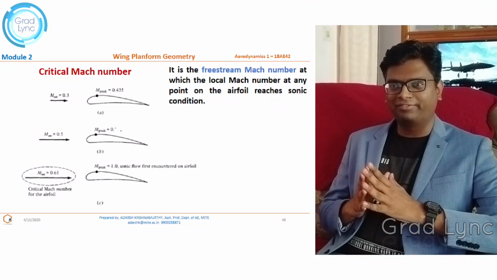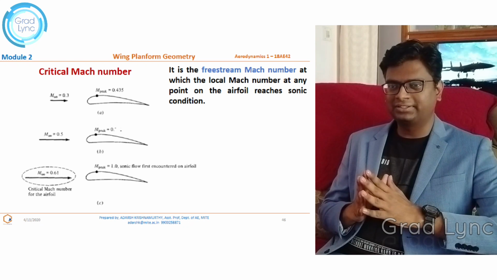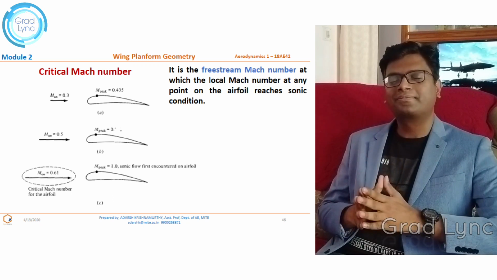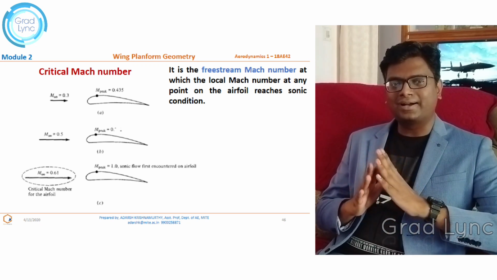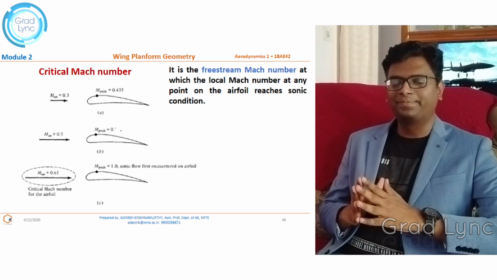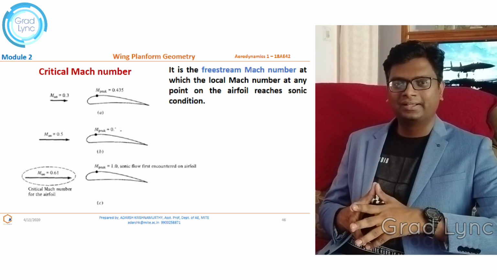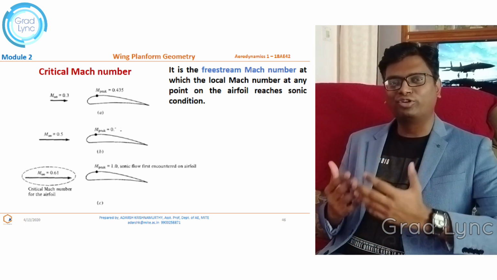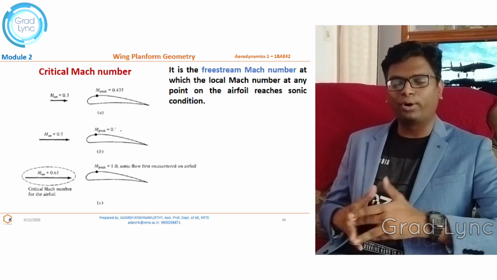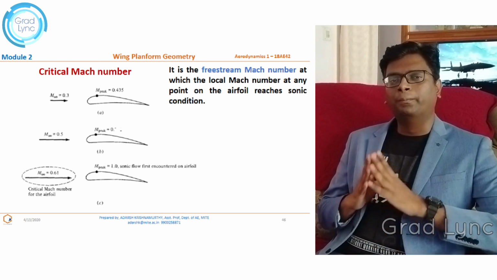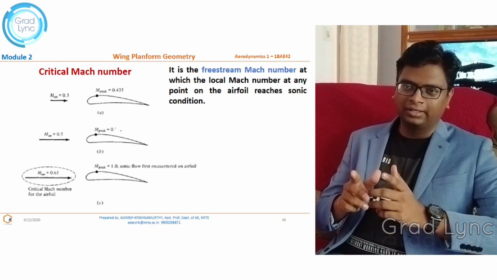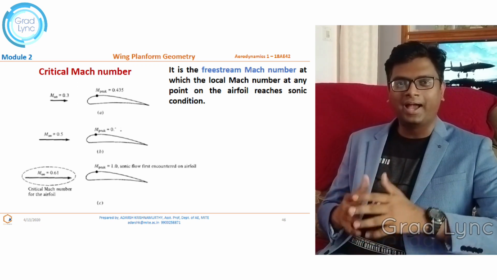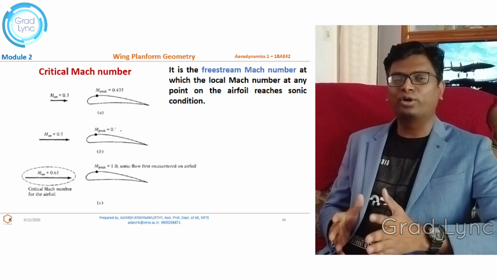In this particular figure, diagram A represents a cambered airfoil which is at a free stream Mach number of 0.3. Now, as the air starts to move on the upper surface of the airfoil, it starts accelerating, right? Because there is a bend and the air has to take a turn, the flow starts to accelerate up to a certain point, let's say 40% of the chord. Now, because of this acceleration, the local Mach number on the surface of the airfoil at any point, let's say it reaches 0.435.